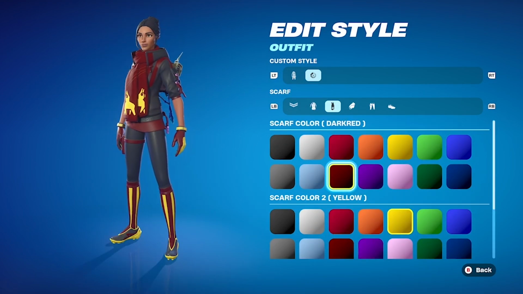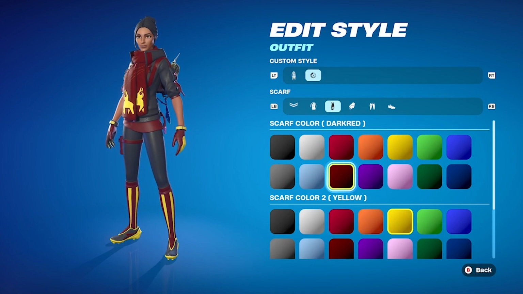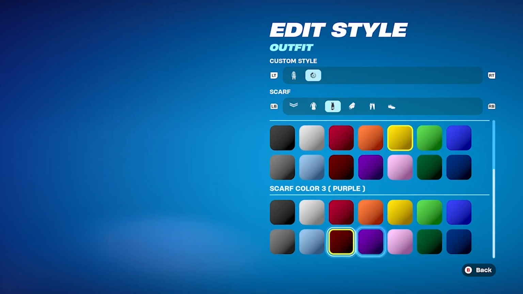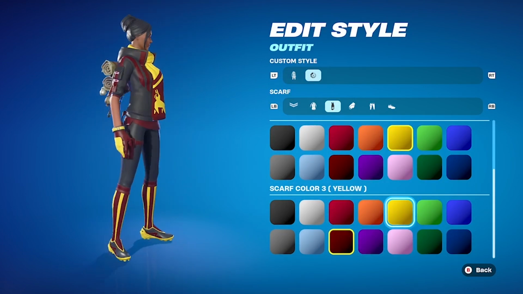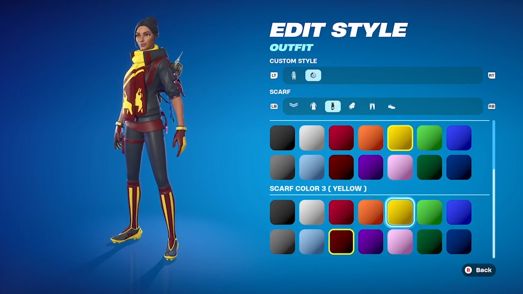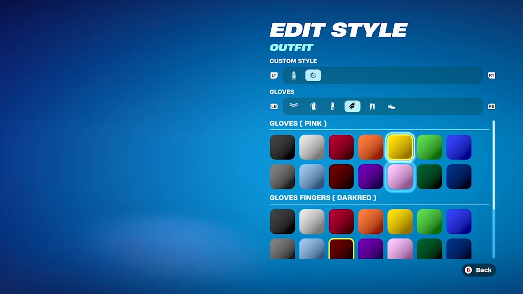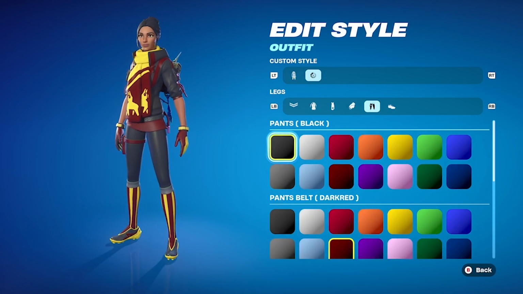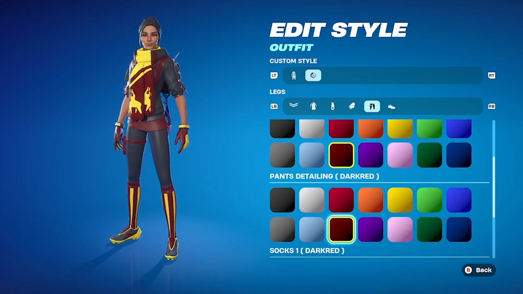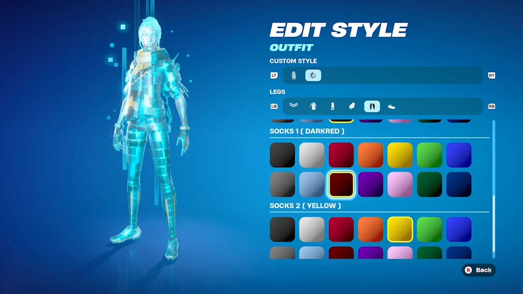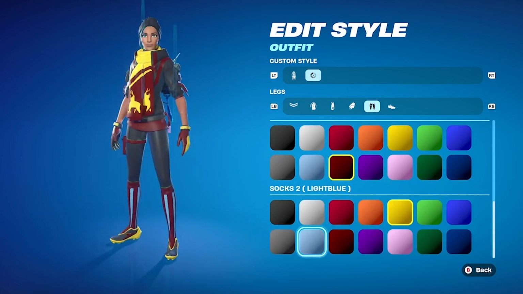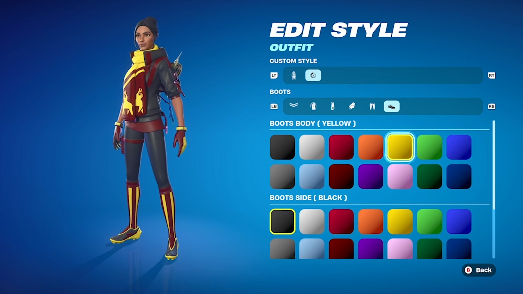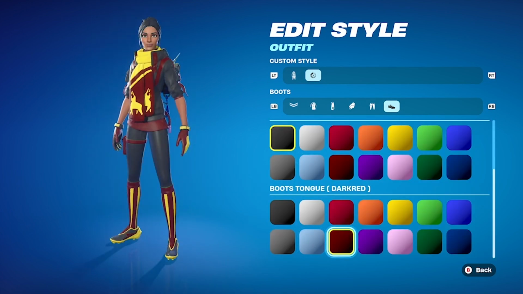For the scarf, I went dark red for the color, and then the scarf color 2, I went yellow. Scarf color 3, I went dark red again, although you could go yellow here and try to continue playing up the two Gryffindor colors. With the gloves, I went yellow, dark red, and black. On the legs, I went black for pants, dark red for pants belt, detailing dark red, socks 1 dark red, socks 2 yellow. And finally with the boots, boots body yellow, boots side black, and boots tongue dark red.